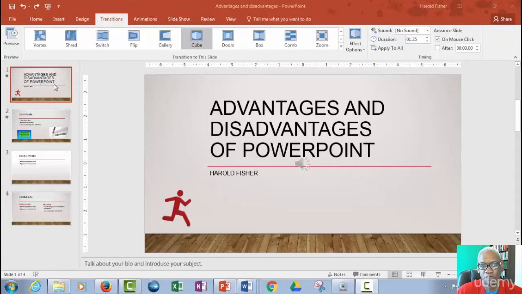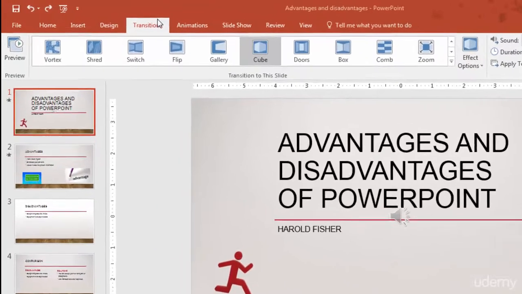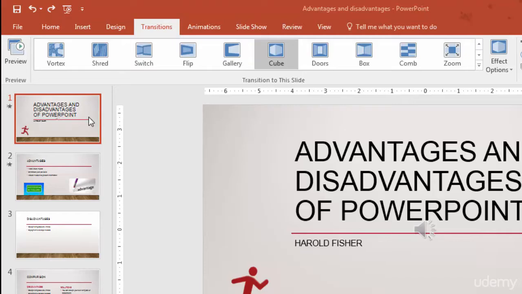Open the PowerPoint we've been working on, advantages and disadvantages of PowerPoint, and then click on transitions. And if you don't have this one, then you can open up PowerPoint and then you need to add at least another slide in order to see slide transition. Basically, slide transition is what happens when we move from one slide to the next. It's the effect that we put on the transition when we move from one slide to the next.